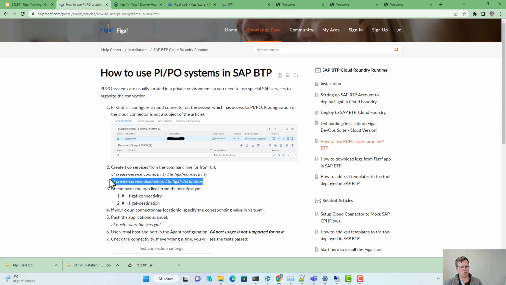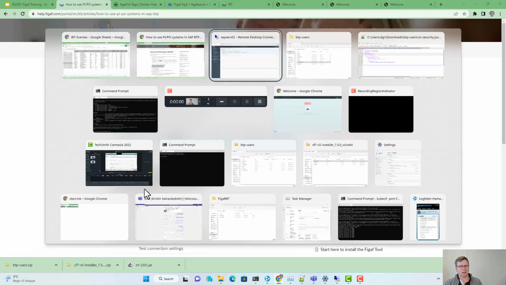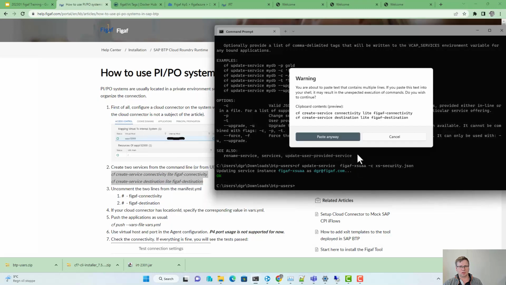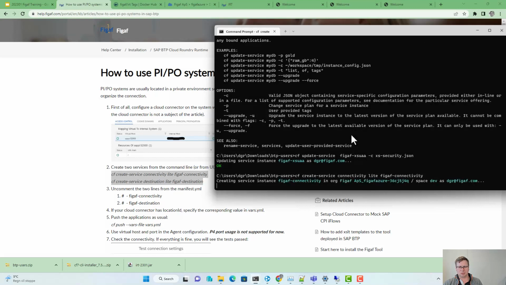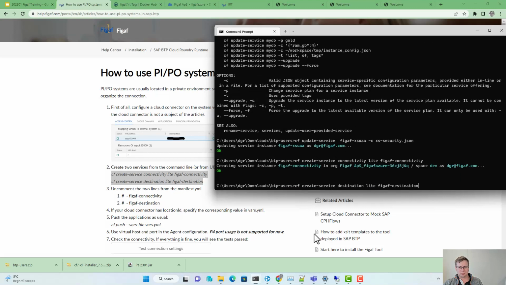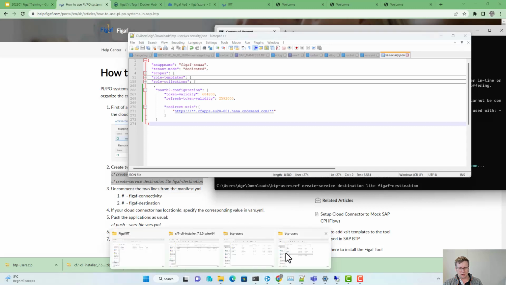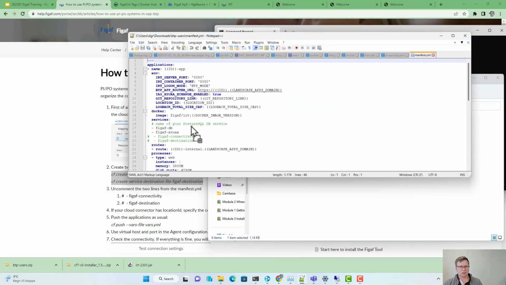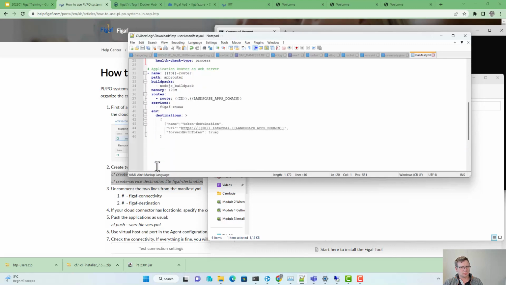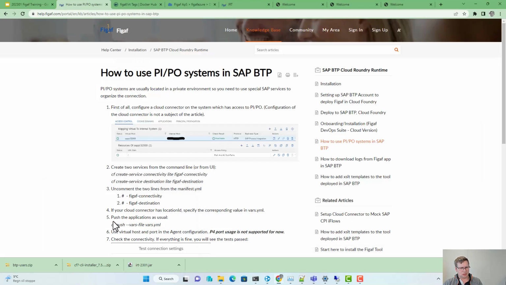We need to create these two command services here. These are fairly quick to create, so I will just paste them. Then we need to go into the YAML manifest, and in here, in our BTP users file, we need to uncomment these two so they become active. And then we just need to run our push again.